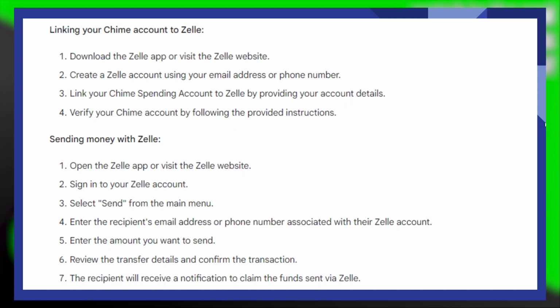Linking and using Chime for Zelle is very easy. Today I'm gonna show you how to do it. For linking your Chime account to Zelle, first of all, download the Zelle application or visit the Zelle website.